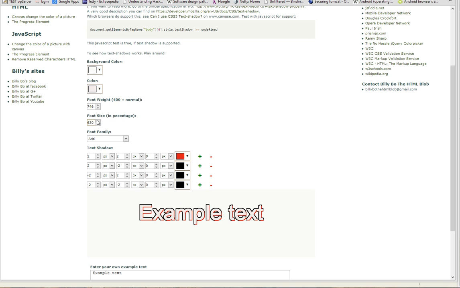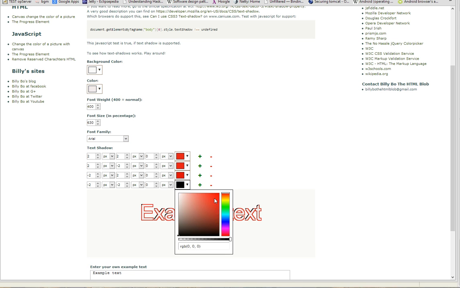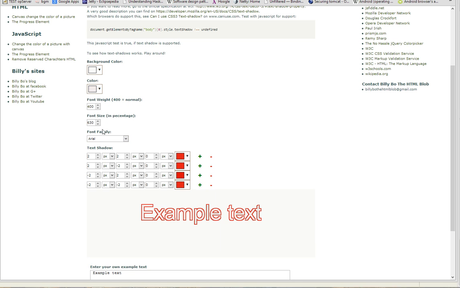You see, you can easily make some nice effects with the shadow. Let's put all the colors on red. And you can delete the lines by pushing on the red minus.